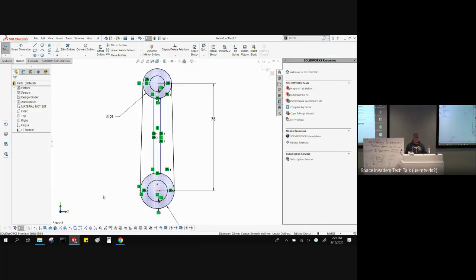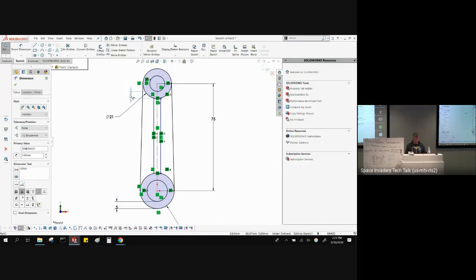But there we go. Now you can see that these two have independent dimensions. So if I want one to be thicker than the other, I can do that. With that other one, I couldn't because they were locked together by the way that I built it.